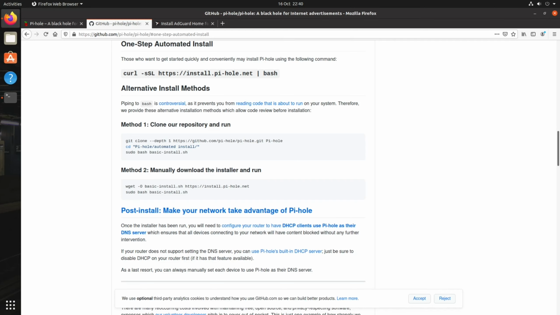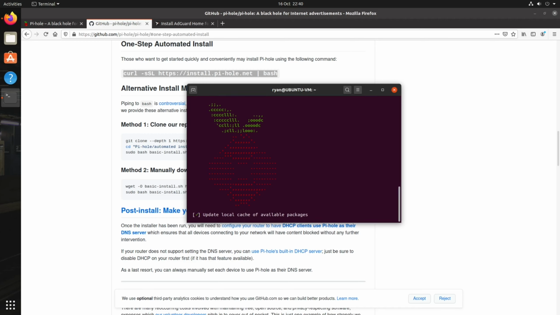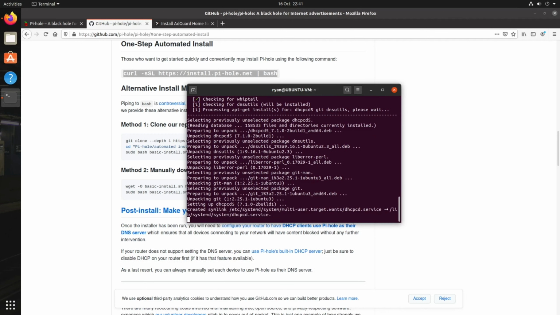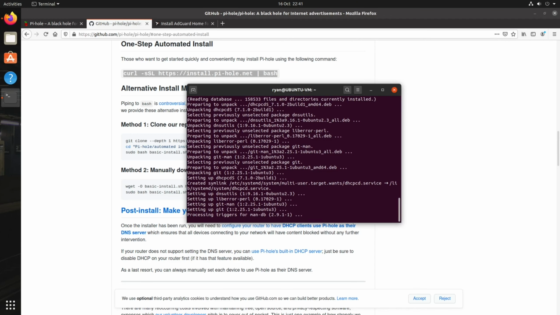So the installation process is pretty straightforward. It just requires you to type in one single command, and the command is this one here. So if we copy that into our terminal, it will begin the process of installation. It shouldn't take too long, the whole overall process a couple of minutes probably at the most.